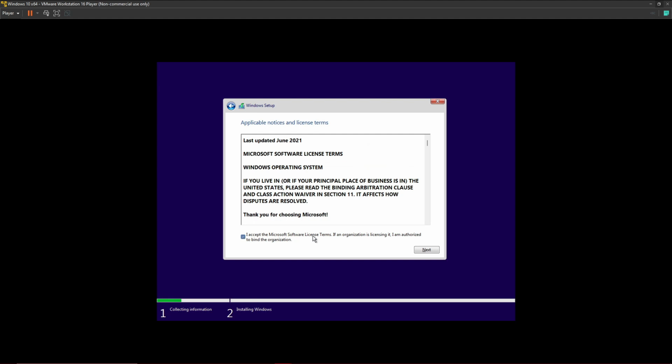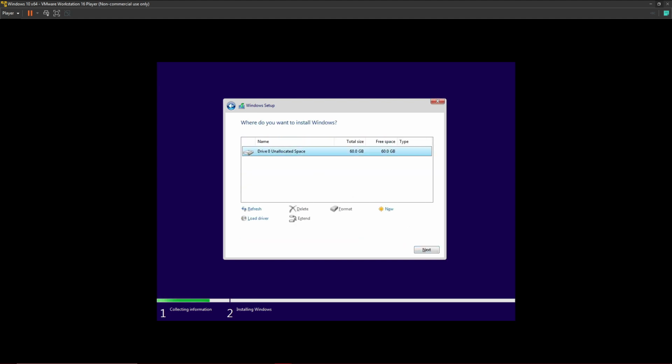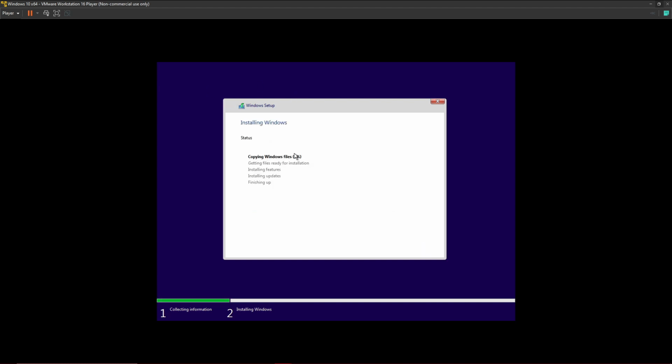After that I will click on next. I will select this option, customize, and you can see here is a virtual disk that we created. I will just click on apply, okay, and you can see it has created a virtual partition for us, and we will select this partition and click on next, and it will start installing it onto our system.